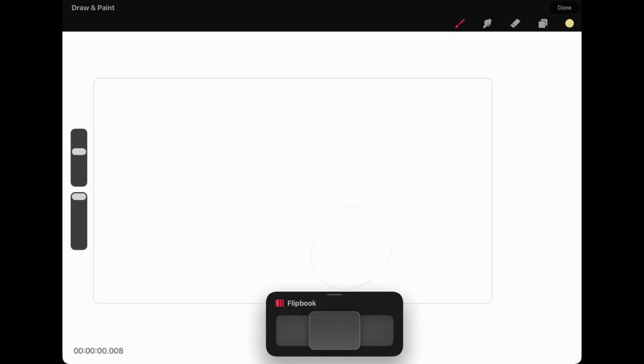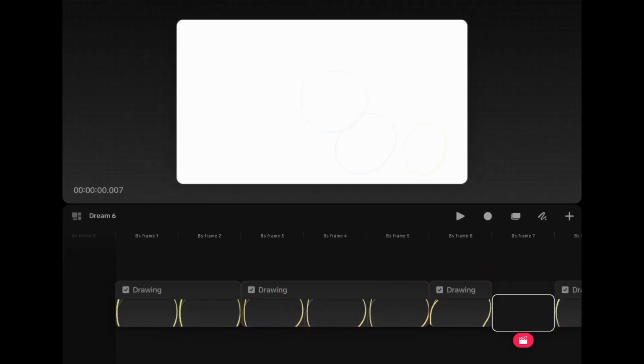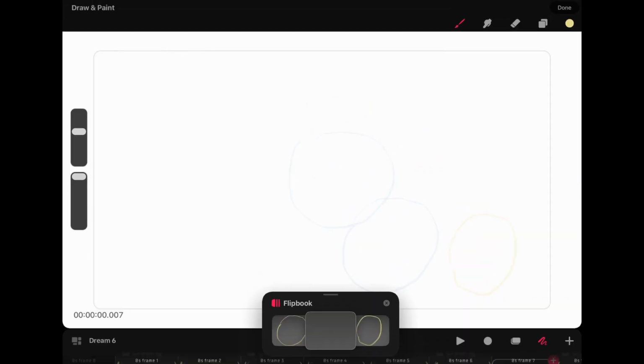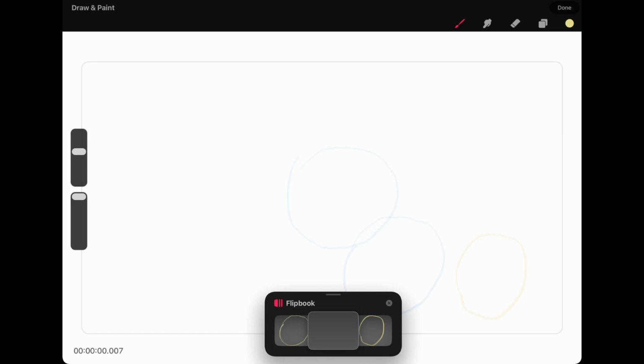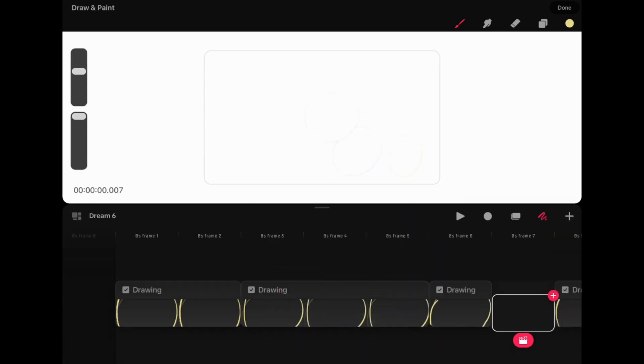Now, if we wanted to go several frames ahead, we could also do that. However, we would have no frames in between. So we'd have to add something in between, or we would have to connect them by going to the timeline view. So I'm going to show you how to do that. We can hit done to get out of flipbook view. We can also just hit X to get out of flipbook view.